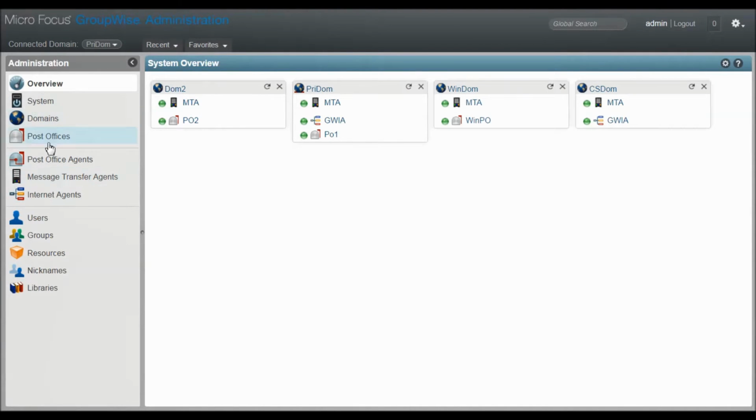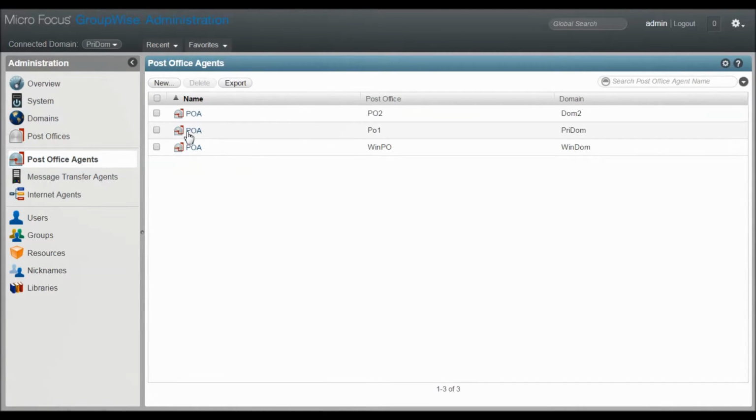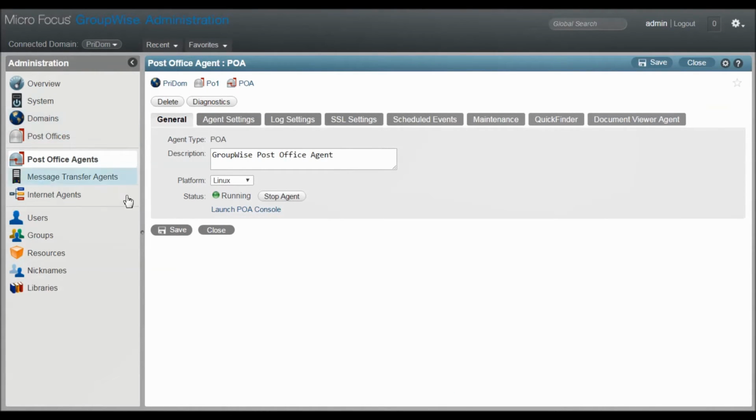When the Post Office Agent object first opens, you are on the General tab. Note the platform, make sure it's correct. Then notice this status button. Green is generally good. You also have the option of stopping the agent from here should you need to. I also want to point out this link right here that will launch the web page for the actual POA console. It's a quick way to get there if you don't have it bookmarked or if you don't have your IP addresses memorized.